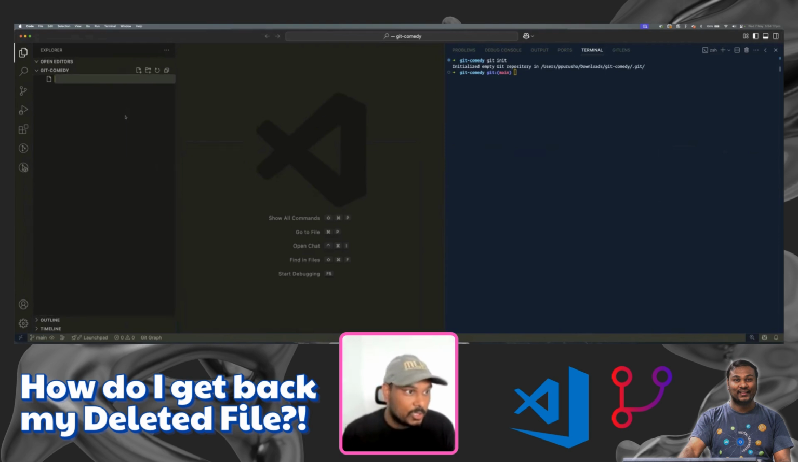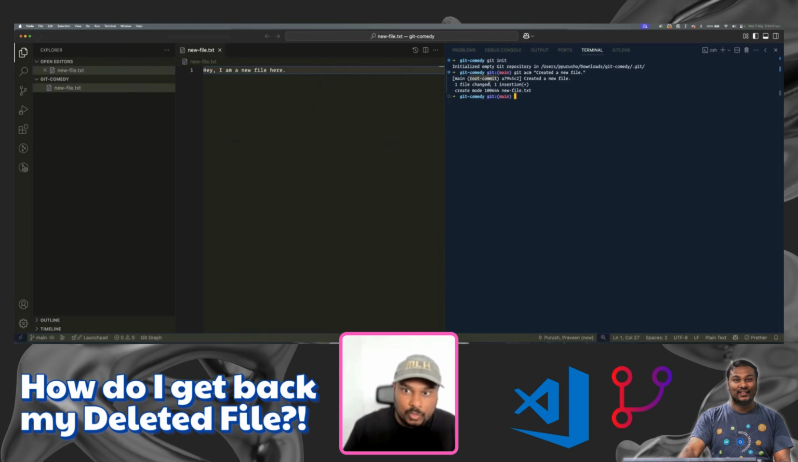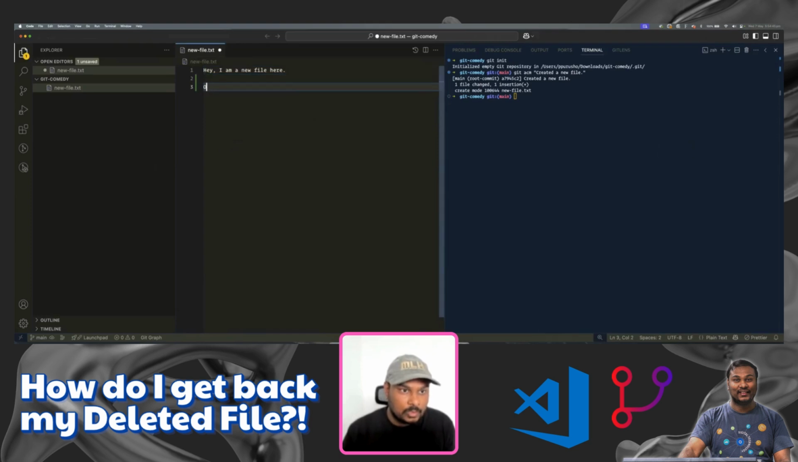Now I'm going to create a new file, file.txt, and put in it, hey, I am a new file here. Okay, super, I'm saving it. I'll commit with the message created a new file. Yes, so now I have created this new file, and this is the root commit, the initial commit. Oh, I forgot to add this line.